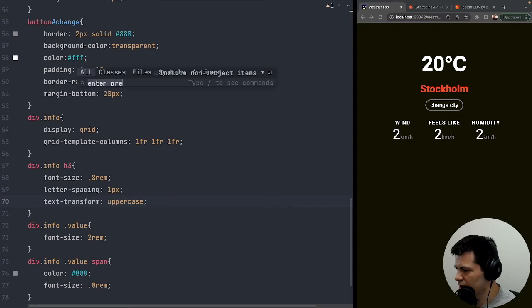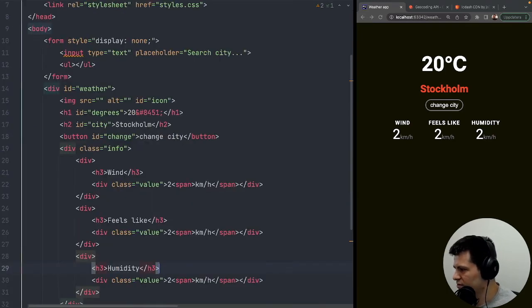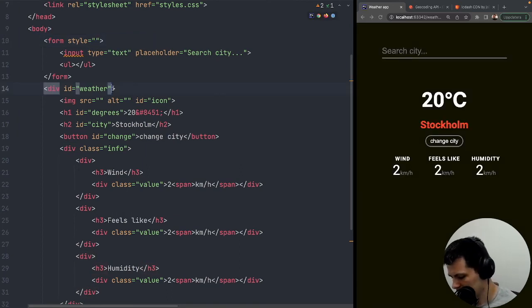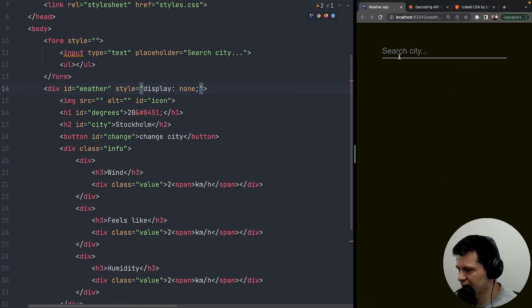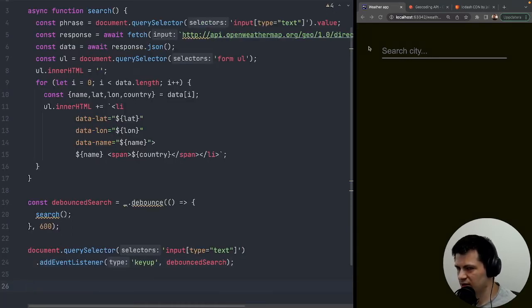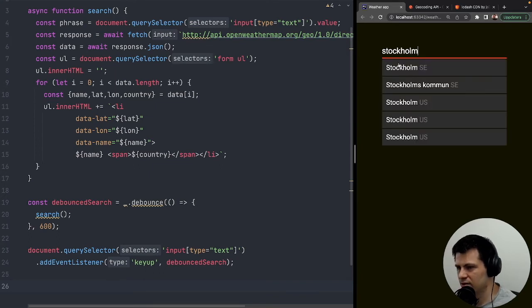Now let's fetch the actual data. So now let's go back to our index.html, and we want to remove this display none from the form, and we want to add it on the weather information. So display none, and we will have this form as a default. Now let's go back to our weather.js. And now the next thing is that when someone types here Stockholm, for example, and clicks on a li element, we want to show the weather for this specific item.